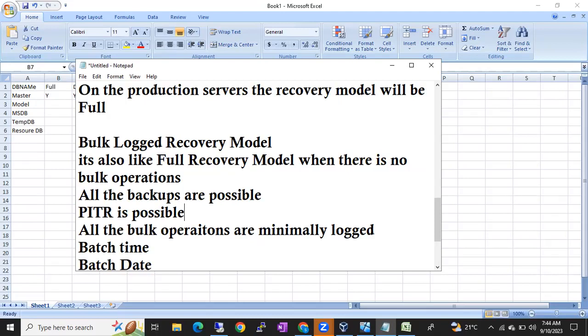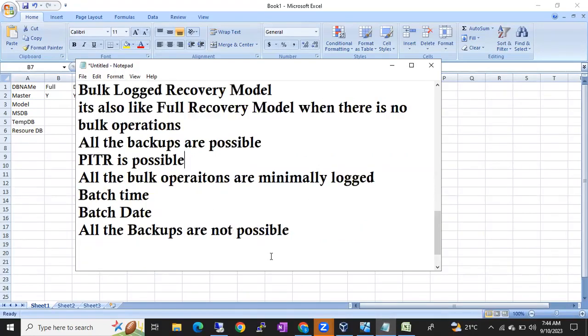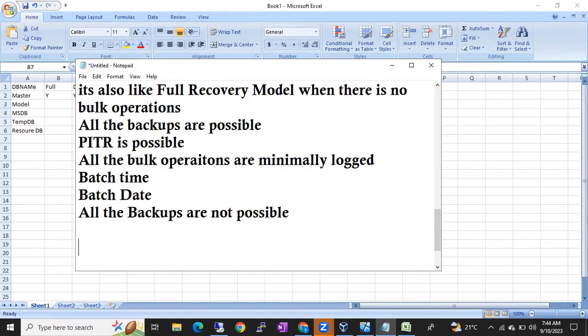What is the answer? The answer is, it depends on the situation. Yes and no. The answer is yes and no. Point in time recovery is possible if there are no bulk operations. Point in time recovery is not possible if there are any bulk operations. That should be your answer.